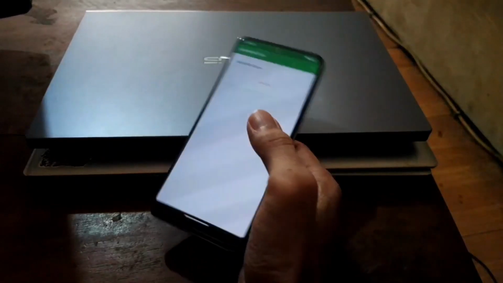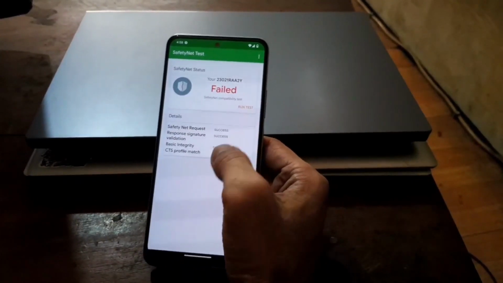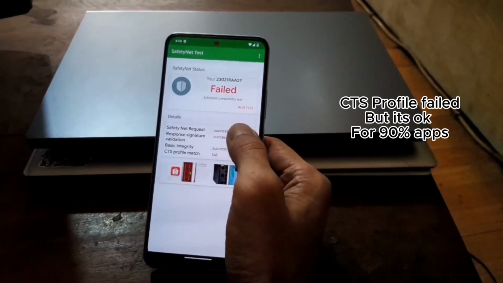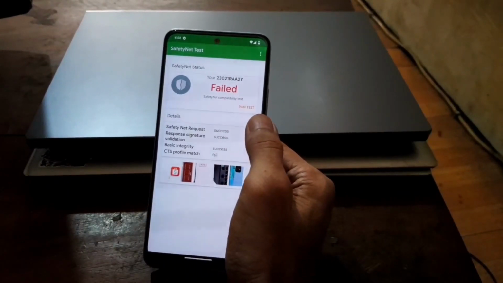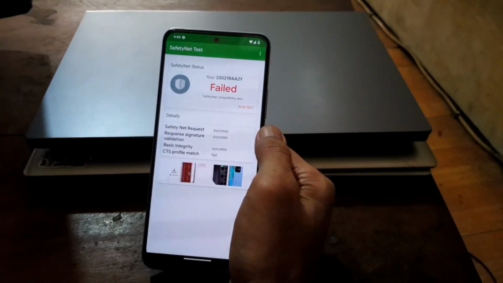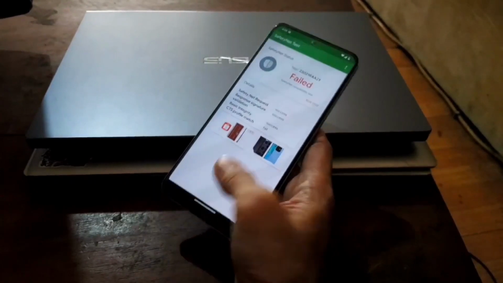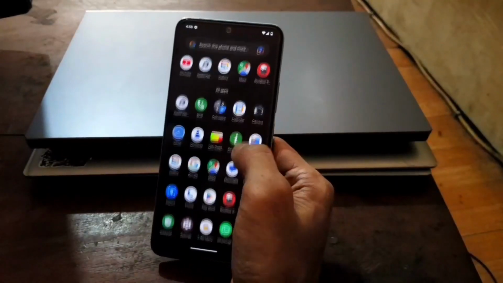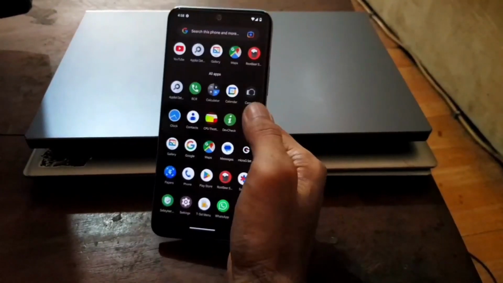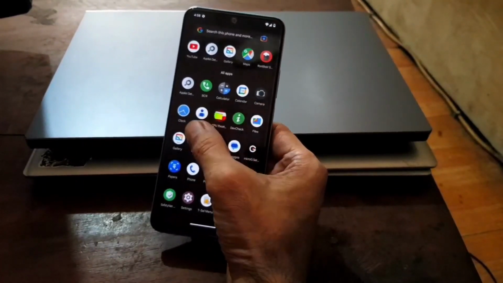Now check the SafetyNet. It failed on the CTS profile. Okay, it's expected, like the developers first said. So, but it is not a problem. You can always fix it using Magisk if you want to. Okay, what else? I also already took a picture and recorded video using the camera.